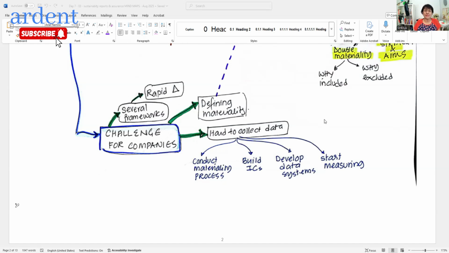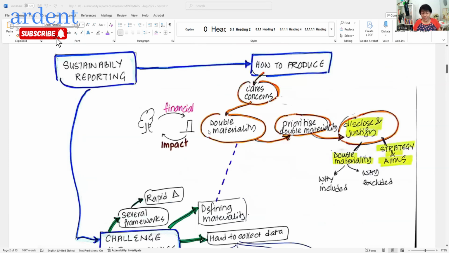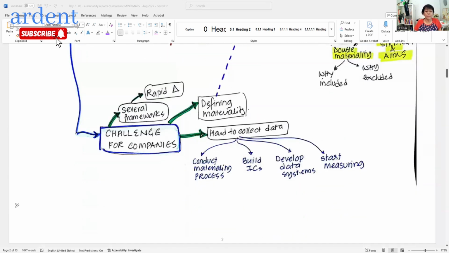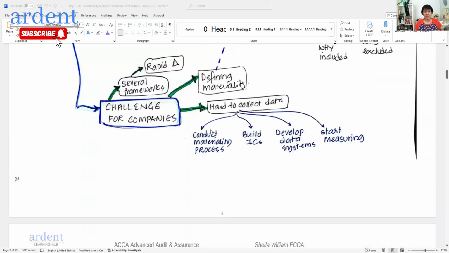It's hard to collect the data. There's a lot involved. So you not only have an accounting system, now you've got to have another system to collect the data for your sustainability reporting. So this second mind map here is about how to produce, the steps involved, and then here, what are some of the challenges that the company might face? Go on to the third one.